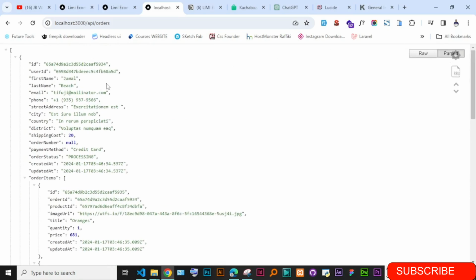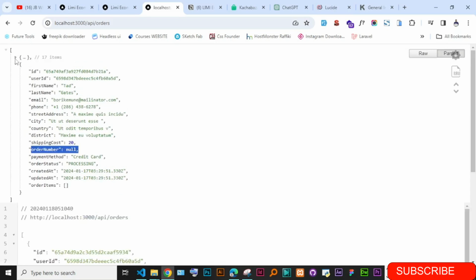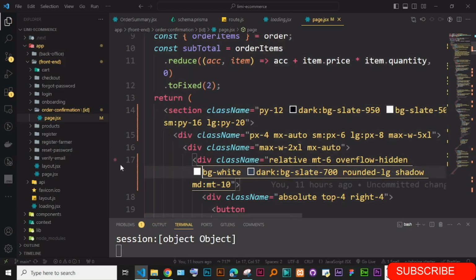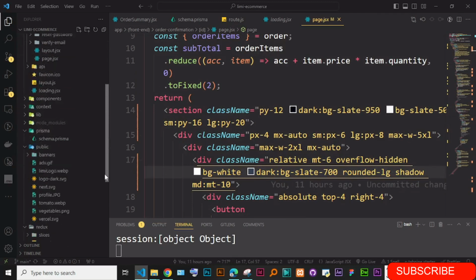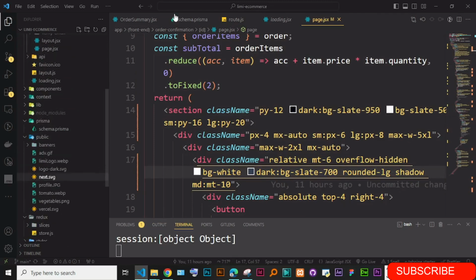The order number is supposed to go onto the order itself, not onto the order item. So I went and modified my schema. It was a mistake, we added it in the wrong place. So let me quickly show you my schema.